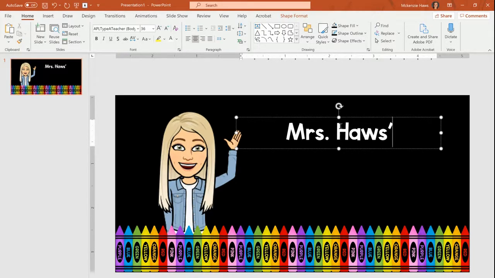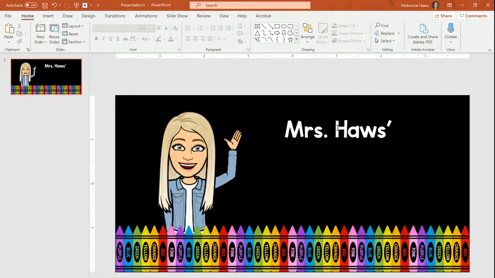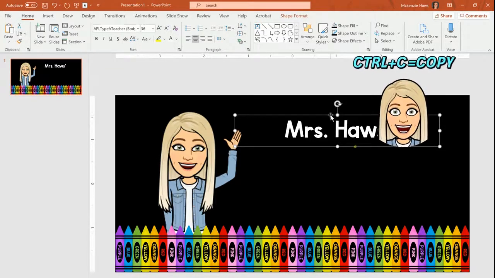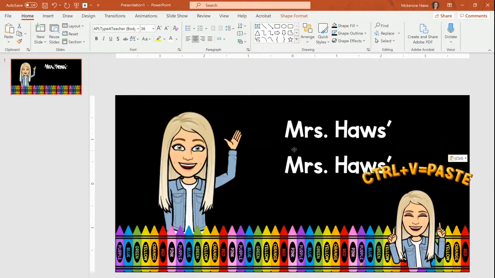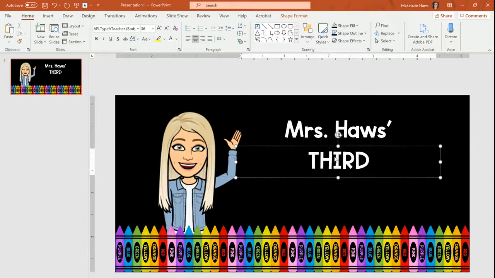And then I'm going to add a new text box. I'm going to leave that that way. I'm going to add another text box. And to do that quickly, I just Control C to copy this box, Control V. Now I have a new text box. I know it says Mrs. Haas, but I want this to say third grade. And I like this to be in all caps.